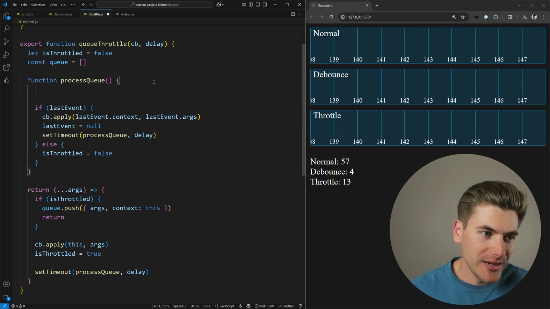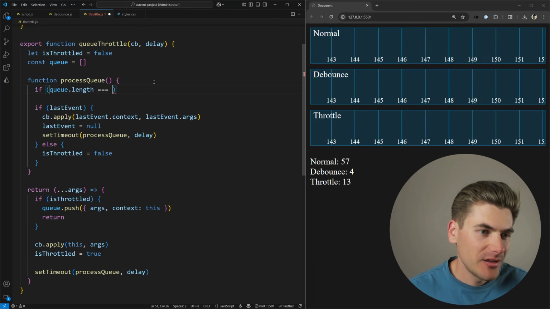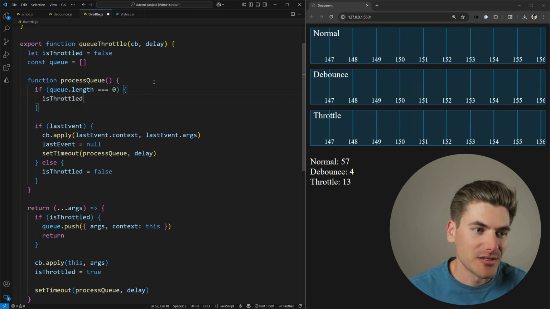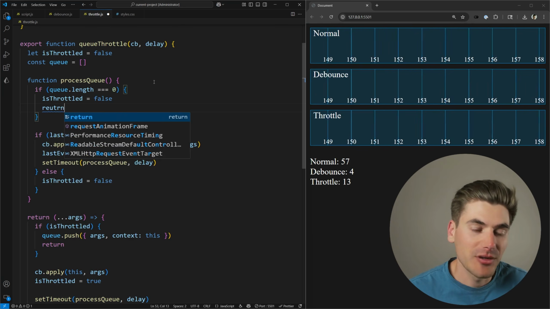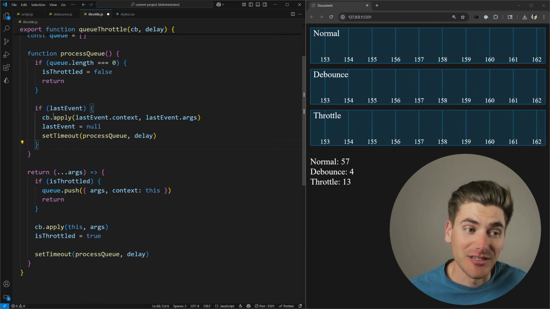Now inside this process queue, instead of checking for the last event, I need to check to see if our queue.length is equal to 0. That essentially means I have nothing at all queued up, so I want to take my isThrottle, set that to false, and I'm just going to return here so I don't have to worry about anything else. So that essentially takes care of this else condition down here.